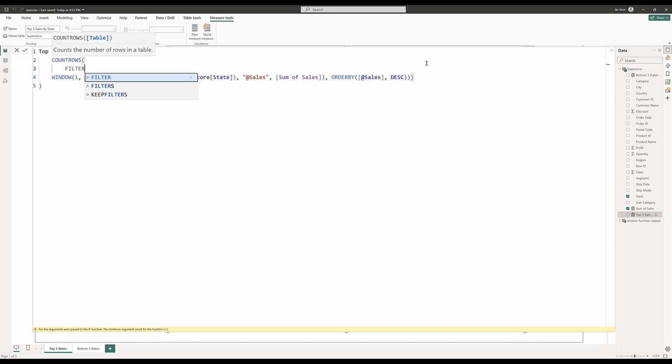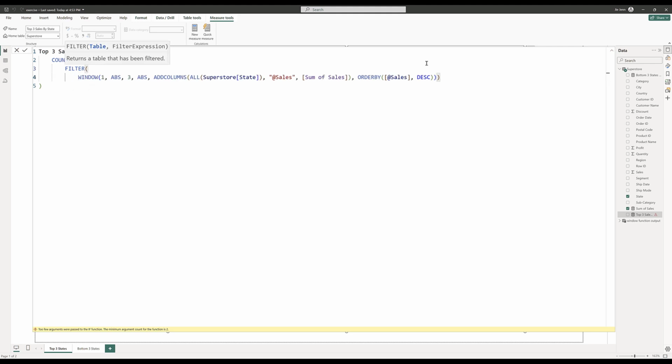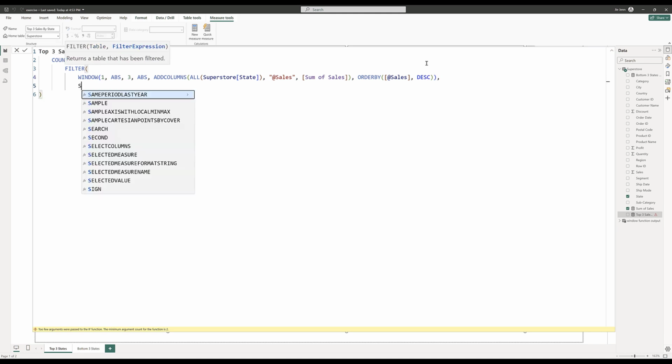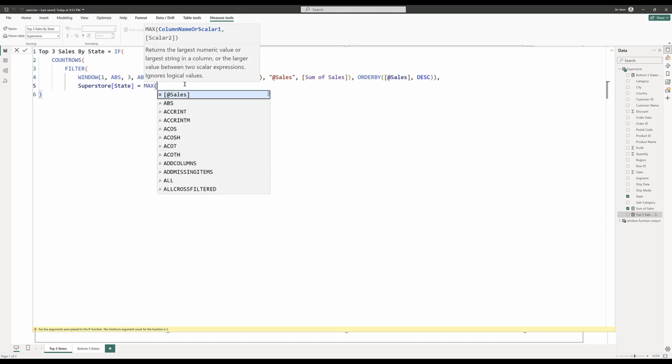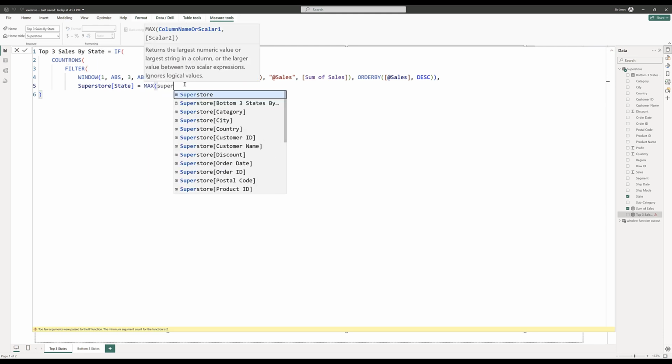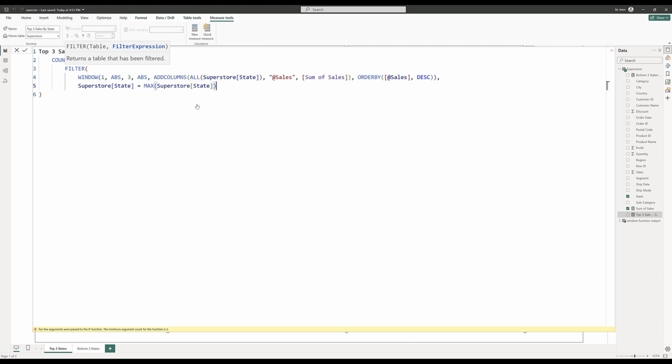And we need to include the filter function to filter the condition. And here I have an extra closing parenthesis. And here my condition is going to be if the state from the superstore table is equal to the max state from the window function table. We need to close the formula. So this is going to be the output that I want to use to evaluate the condition.